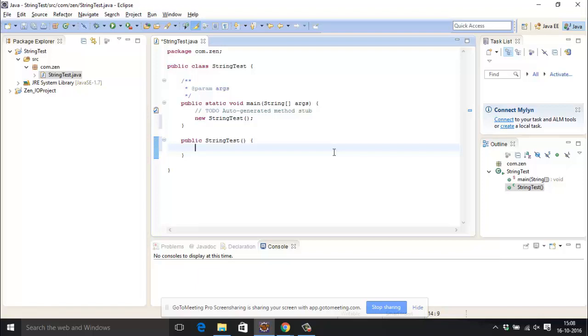So in the constructor, we write the code. Create a string str1 equal to double quotes. You can write directly like this: Hello. In double quotes, you can put a string. One more, you put str2.